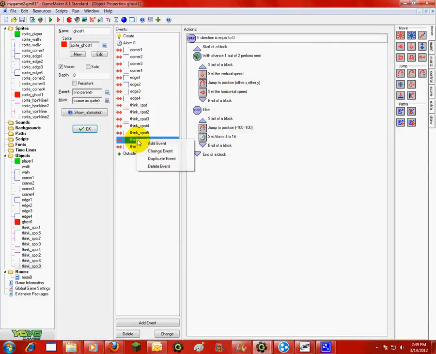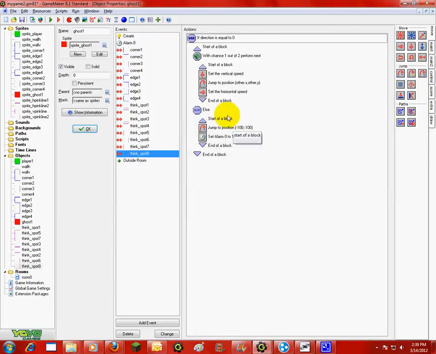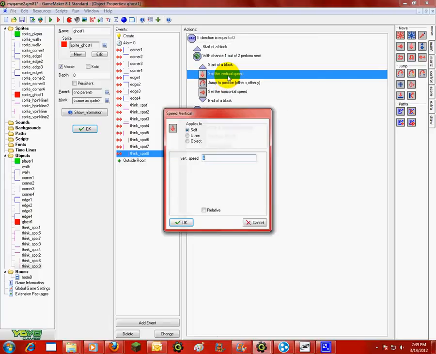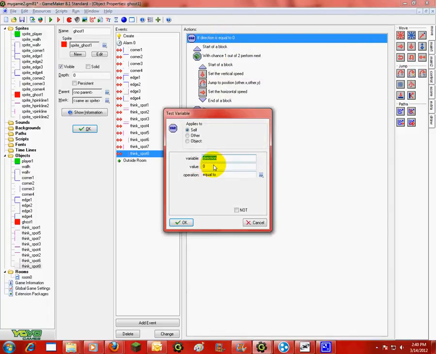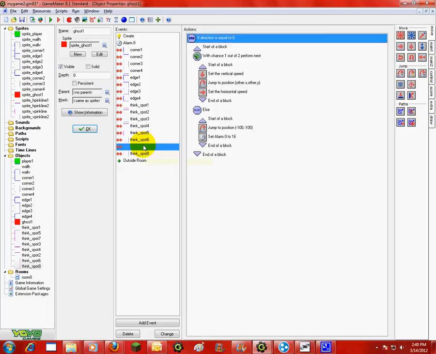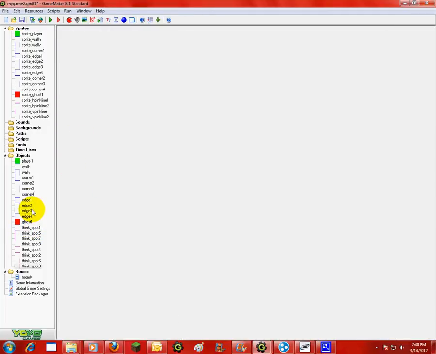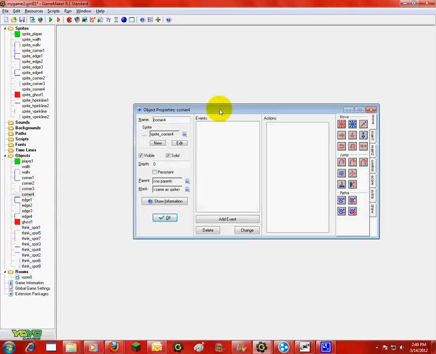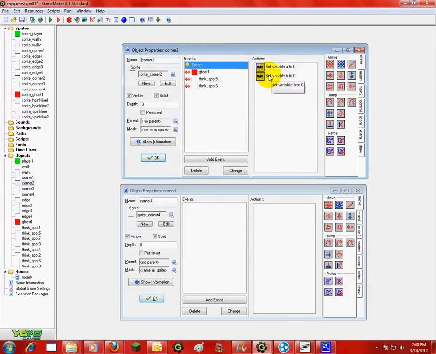Alright, and then ThinkSpot 6, duplicate ThinkSpot 8, and we want it to go up. Oh, and also instead of direction equaling 0, no wait, that's right. And that's right too. Alright, so ghost should be good. Corner 2 is good. Corner 4, however, not so good. So let's get some corner 2 love in there.